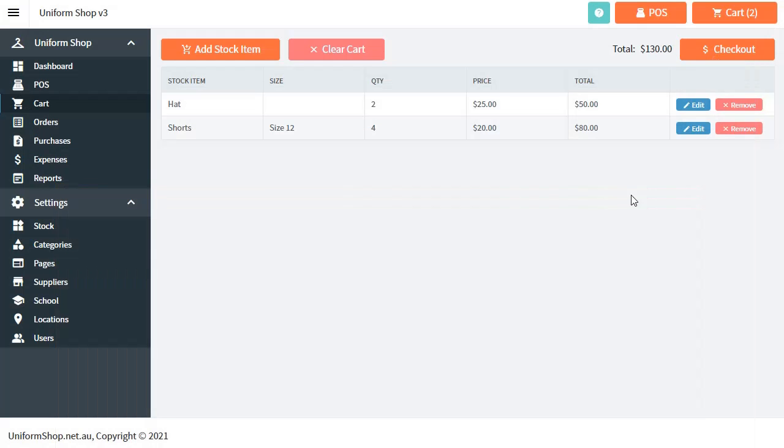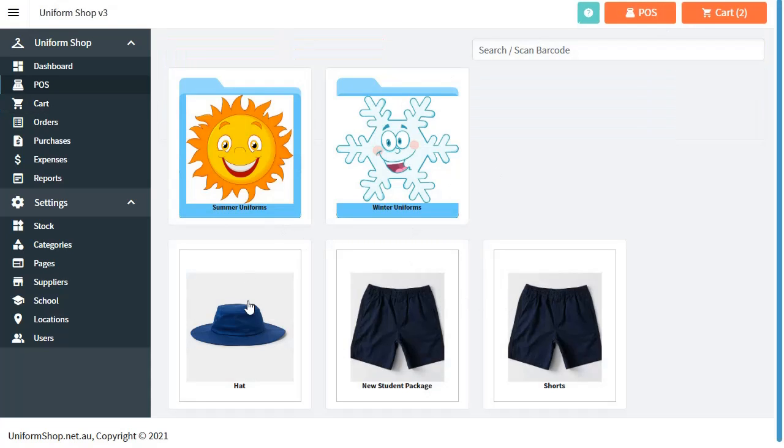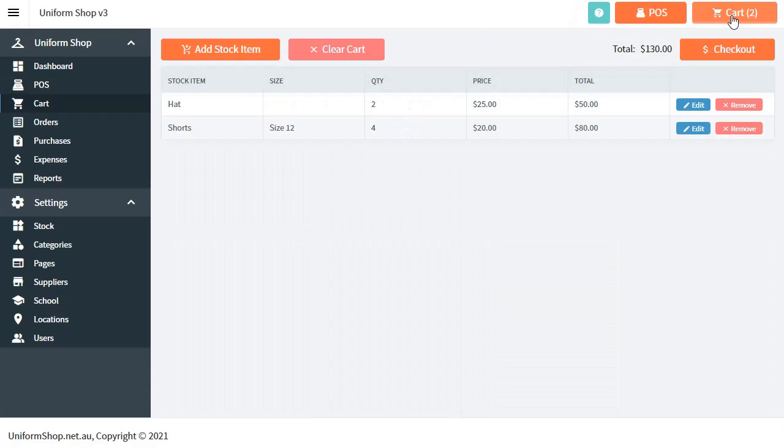In this video, we'll learn to use the cart system in the Uniform Shop Online cloud system. If we go back to our admin screen, you can see that there's a cart option here. It's also available at the top here, which will show you how many items are in the cart. If you remember from our POS video, that's where we added the hat and the shorts into the cart.